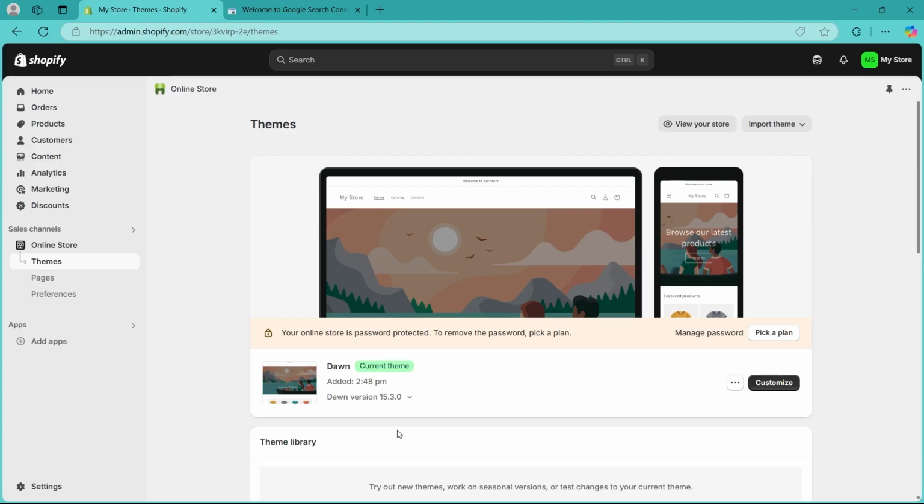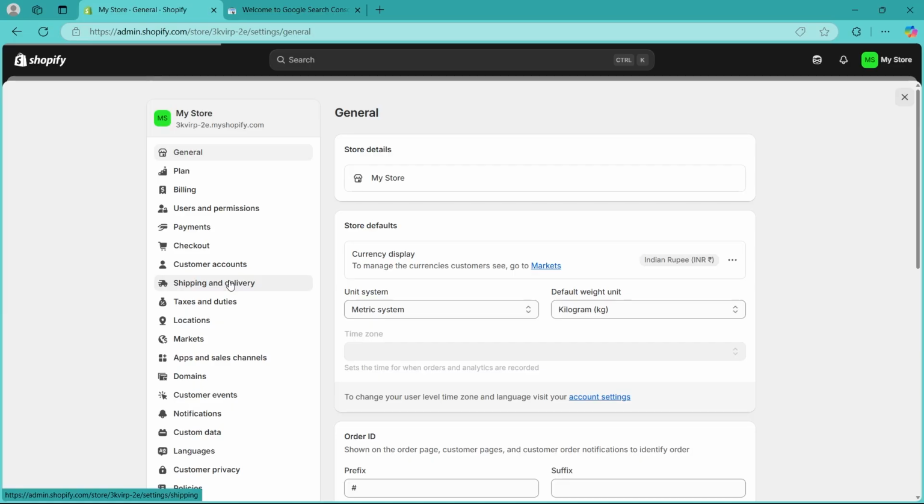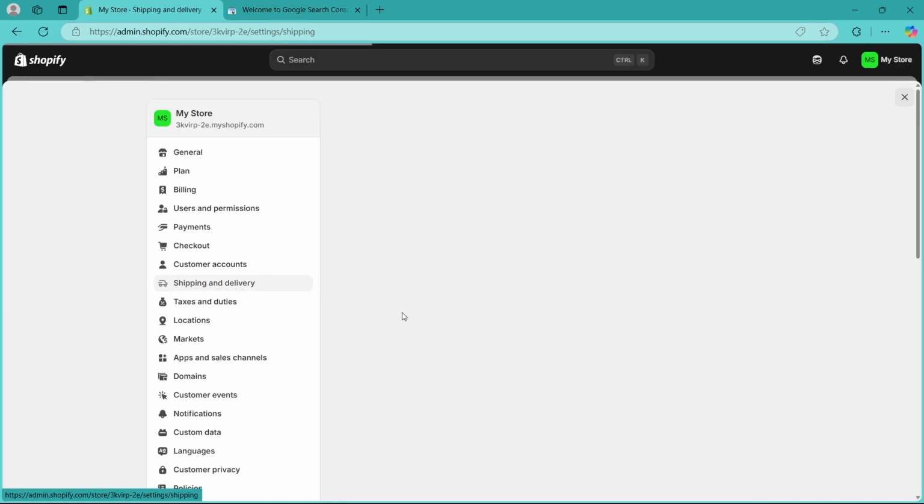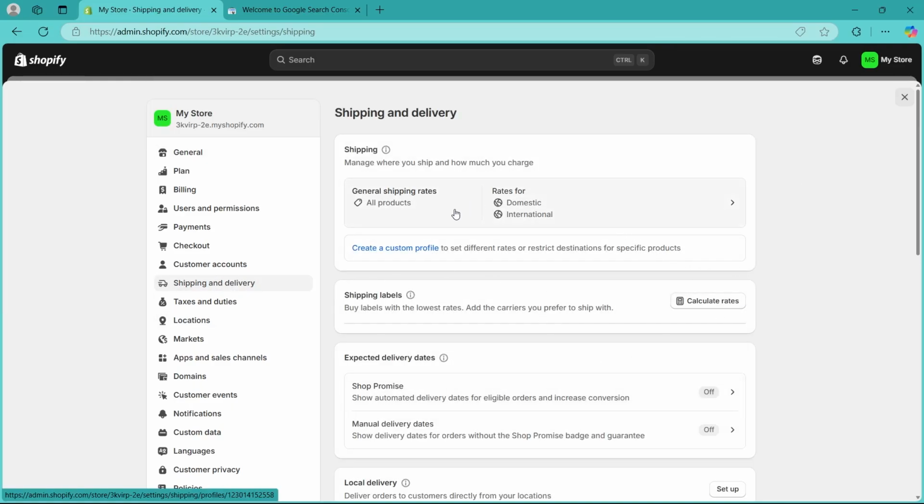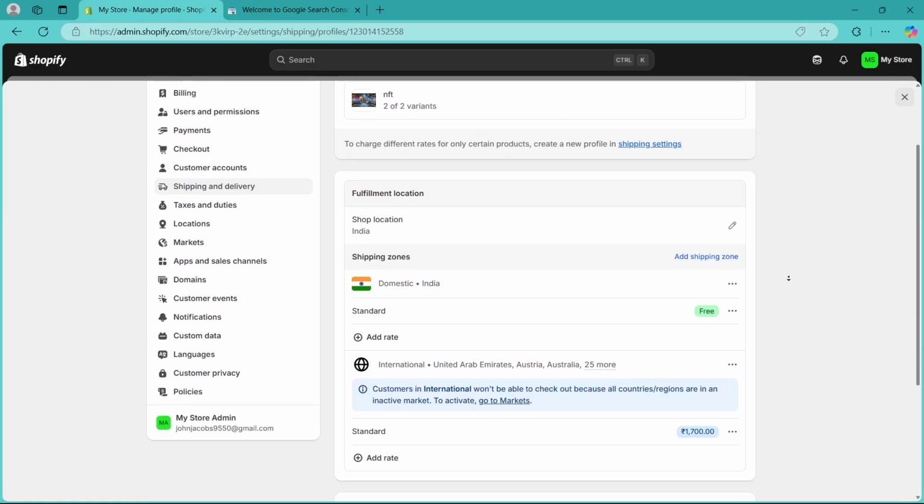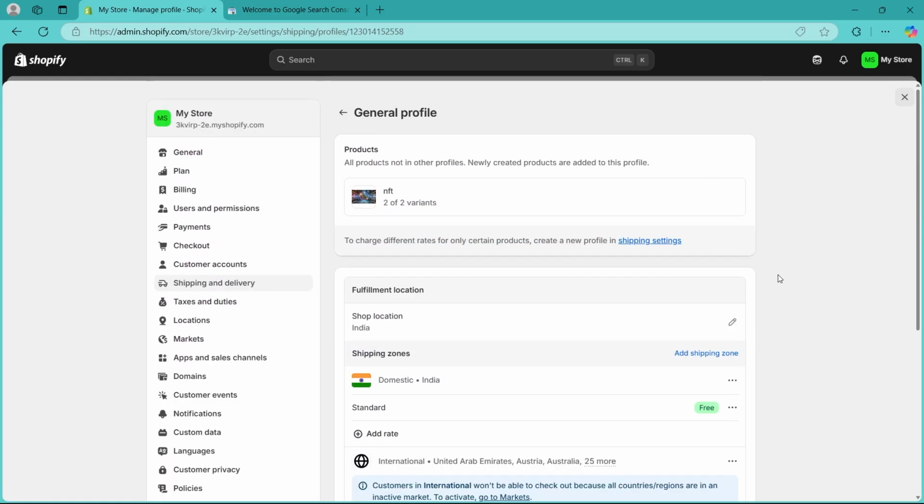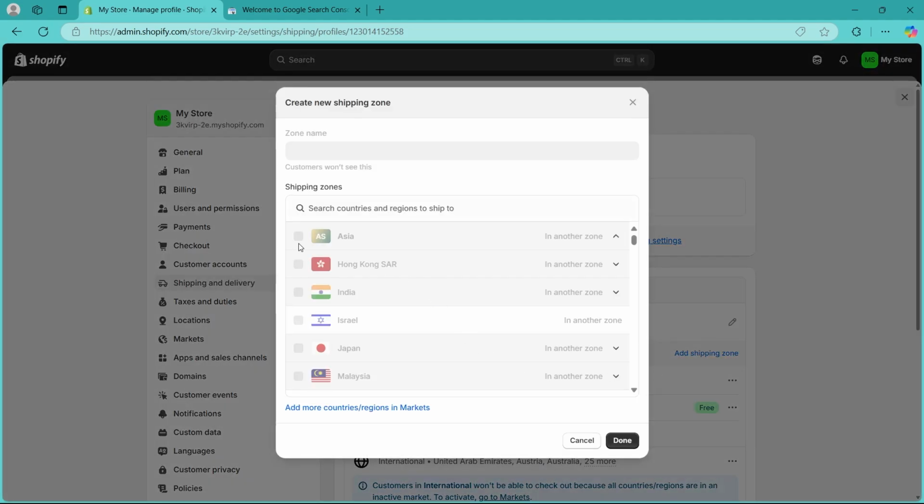Step 1 is checking shipping zones. So navigate to Shopify admin, navigate to settings at the bottom left of the screen, then click on shipping and delivery. Now, under general shipping rates, click manage. So you can click here and click manage. Now, make sure that the customer's country or region is added under shipping zone, just right here. And if missing, click the create shipping zone or add shipping zone button available, then select the country or region and add rates. Then click save and test again.